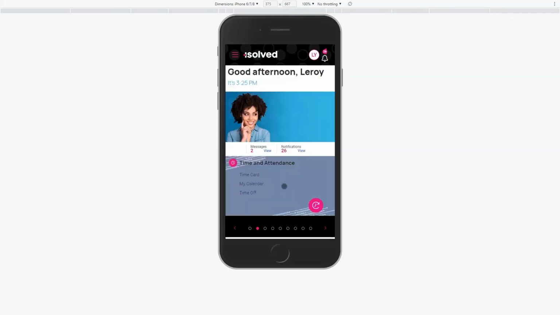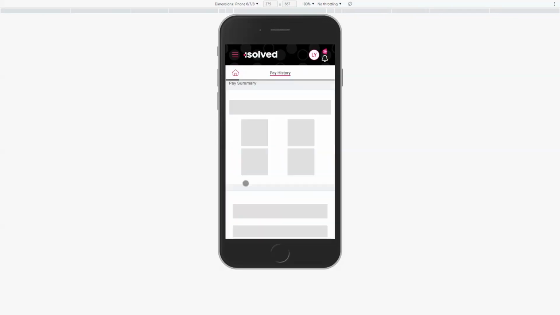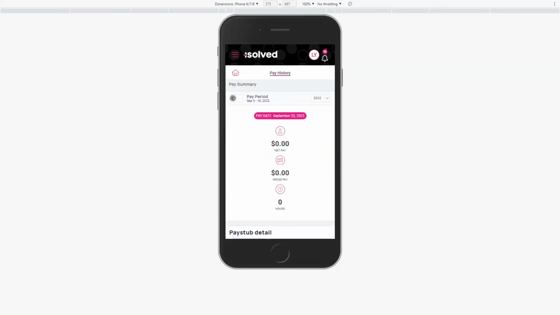On top of allowing the employees access to clock in and out and request time off, the employees will also have access to some of their historical pay information. So when we click on the pay history tab, it allows the employee to see their most recent pay stub. So here's a pay stub that was generated on September 9th. That's the actual check date itself.